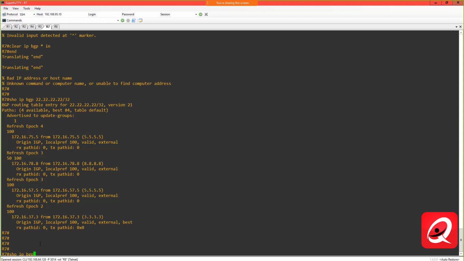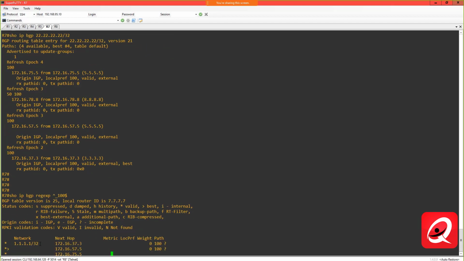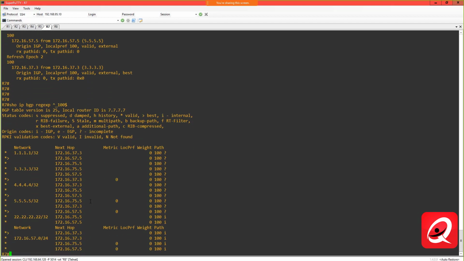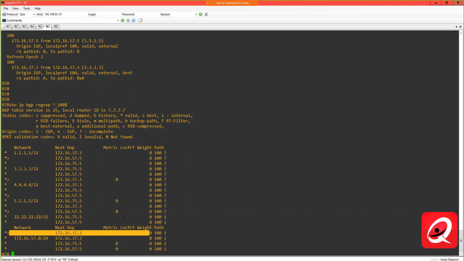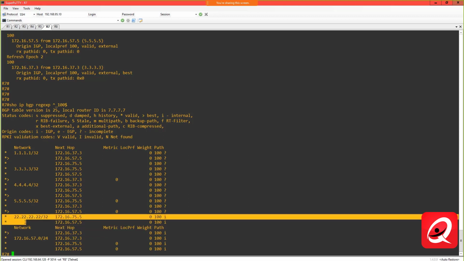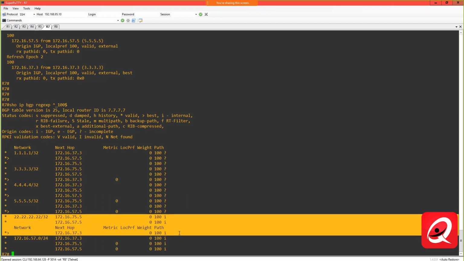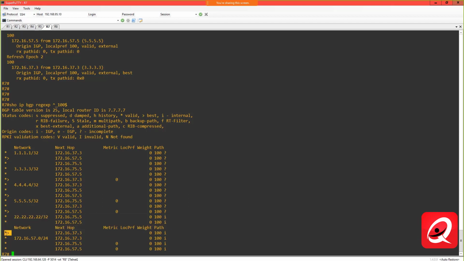All right, so IP BGP regular expression underscore 100 dollar. We can see that these are all the prefixes coming from AS100, and 22 is here. We're actually selecting, to get to the 22, we're actually selecting the path through 37.3. But if you look at all the choices here, right? We can tell we're selecting that third path because of the greater than symbol.